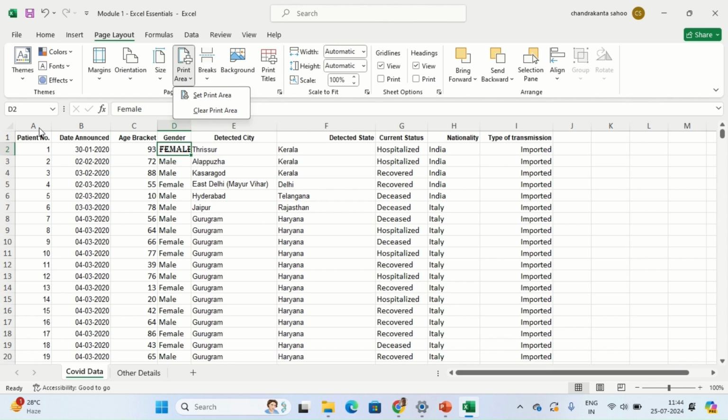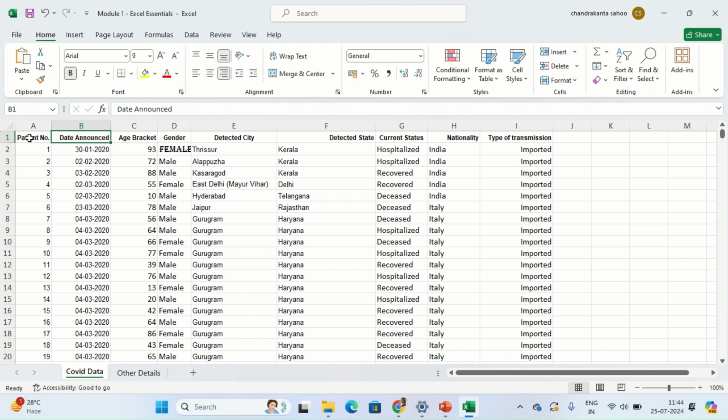Okay, so let us understand the data set that we are going to use. This is a COVID data set, and this is the patient number. We can call it an ID, a unique ID. Unique ID means that it is not repeated. I have given the serial number, but the serial numbers are not repeated. This is the date announced, that means the date on which the patient number was detected.